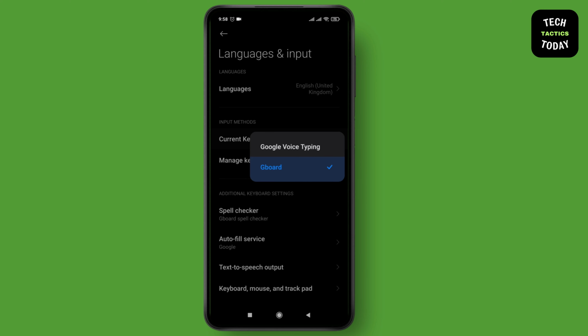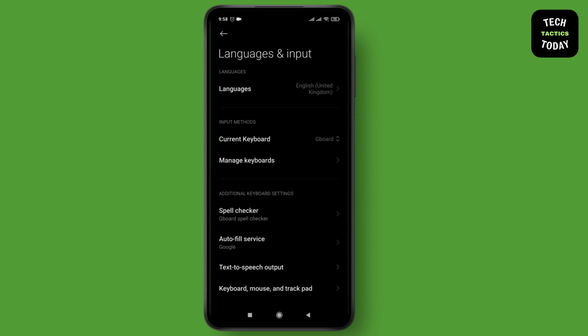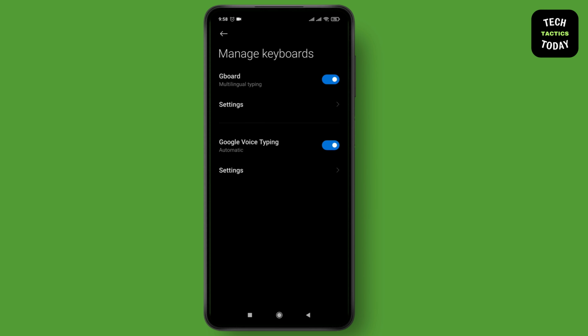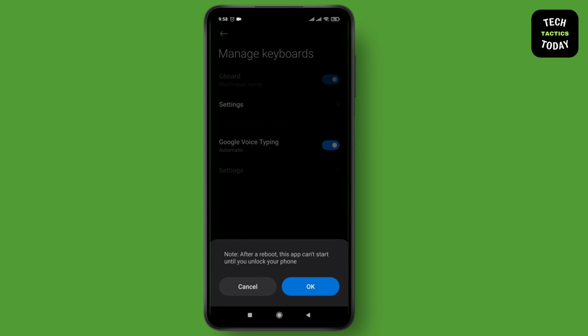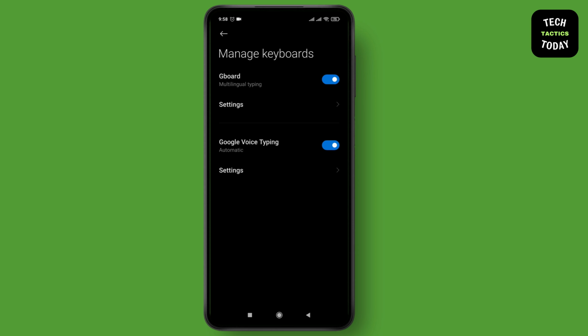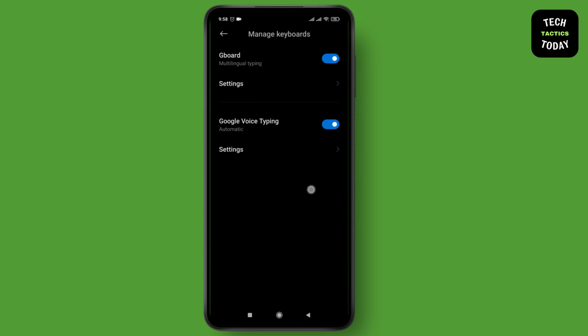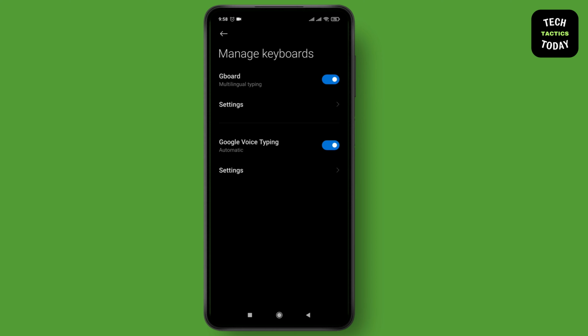So simply tap on that and go to the manage keyboards, and then there you have to disable other keyboards and enable those keyboards which you want to use. So by simply doing this, you can change the keyboard of your Android.